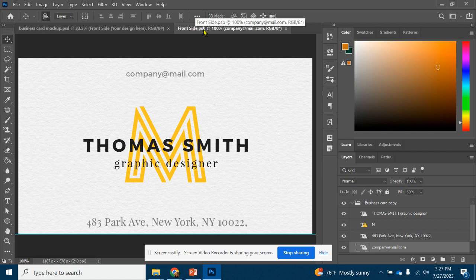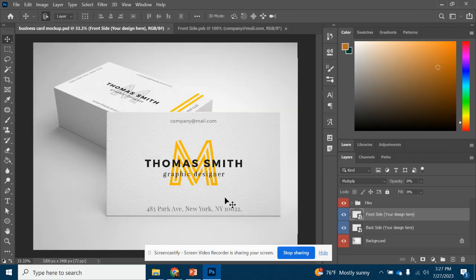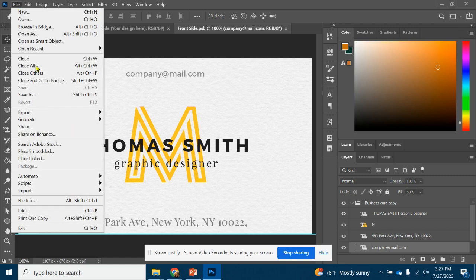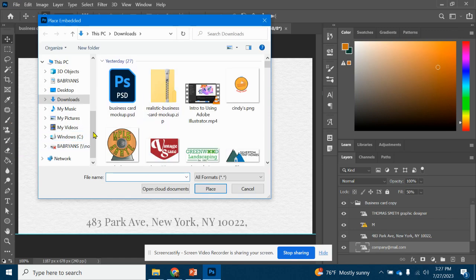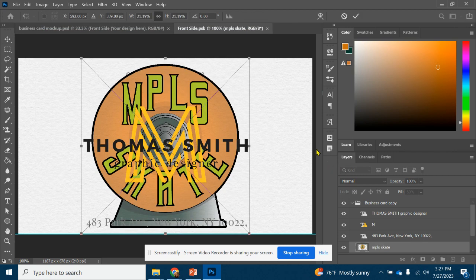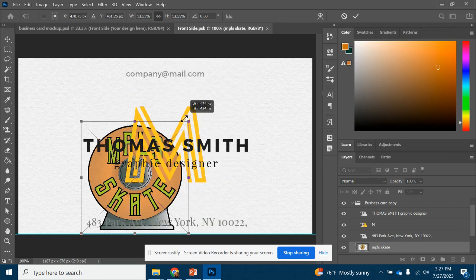So it says front side PSB. On the other tab here is the business card. Okay, we'll go back to the PSB. Here is where we are going to place the logo design and the information for our business card. So I'm going to go to File, Place Embedded. I'm going to find that logo, whichever logo you designed. Now you can put this on the front side or back side or both. In my case, I did both. But you can see here, I'm placing it in place.